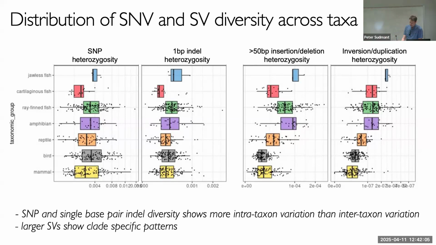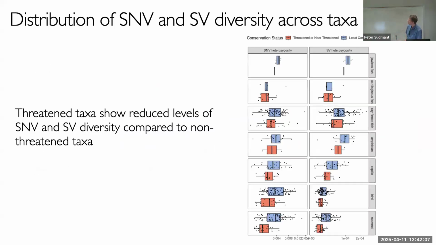Other people have shown this, but a very simple thing you can do is take a look at all these different species and group them into those that are threatened, like IUCN threatened, or not threatened. And basically you see lower diversity in the threatened taxa. So here in the reptiles, for instance, it's lower in the red than in the blue, and that's the same across structural variants and SNPs. This makes sense, right? If you're a threatened species like a lynx and you're mating with your cousin all the time, you're just homogenizing.